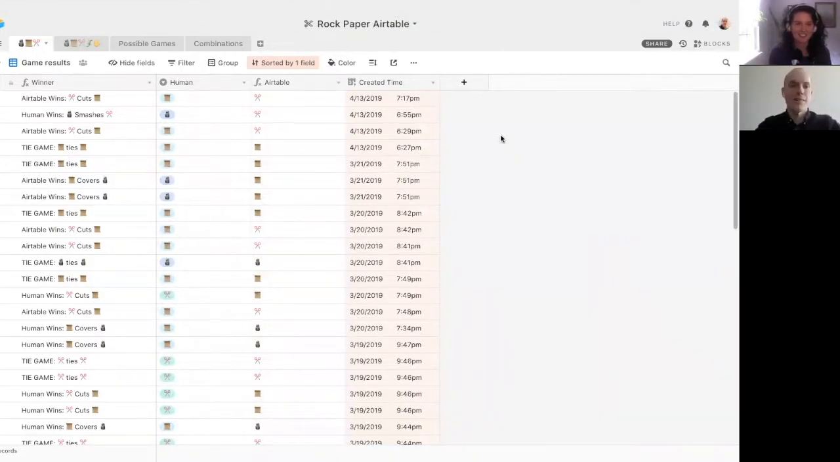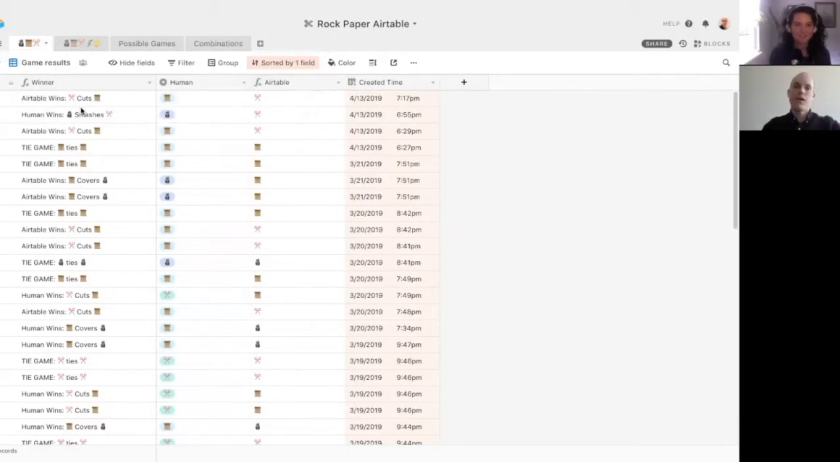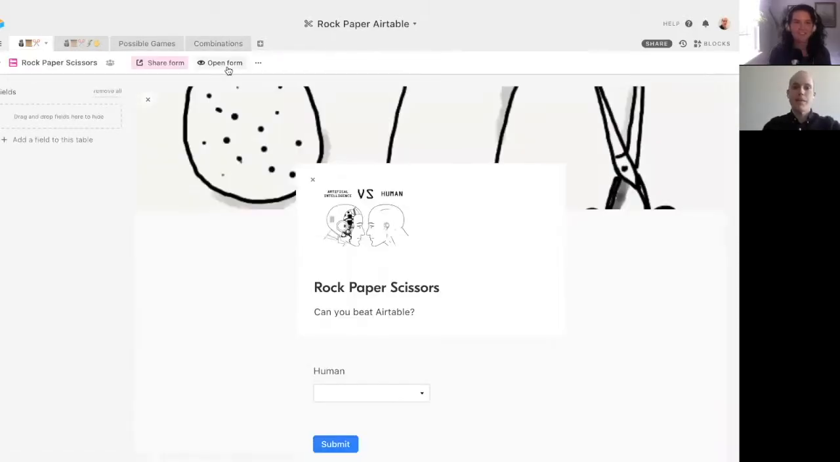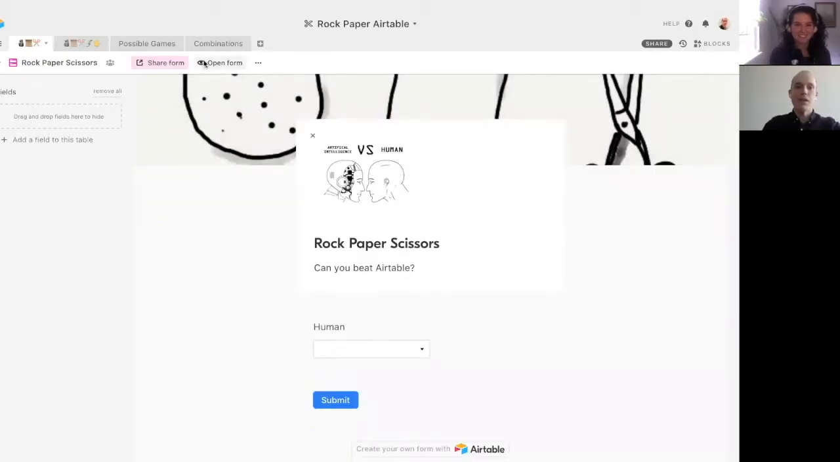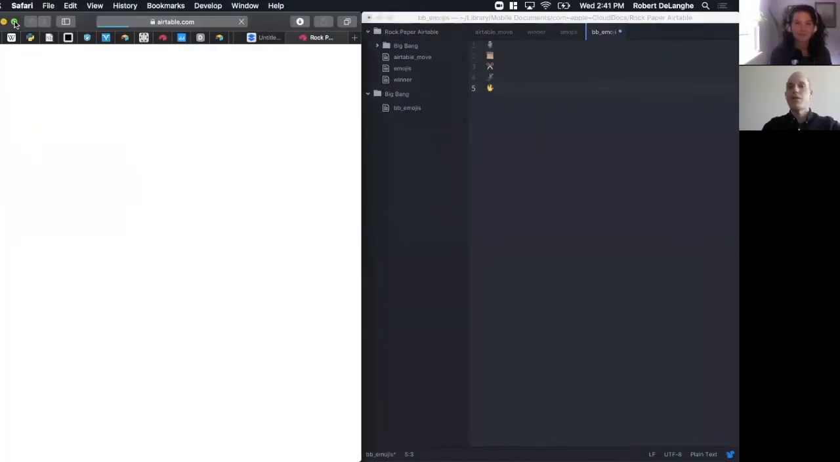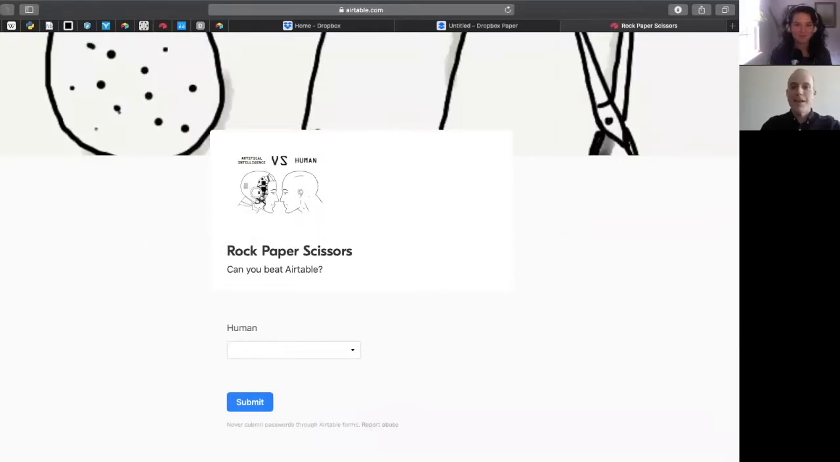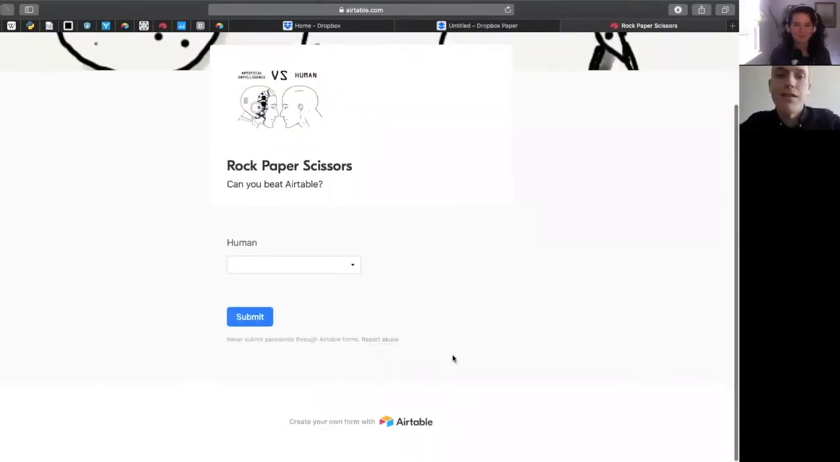So this is a photo of the base. It looks mostly like what you're used to with Airtable, but let me jump into where it feels a little bit more like magic. So this is a form view, which we're used to. I'm just going to open that. And this is a public form, so anyone can use it. And it's pretty simple. You just have your one question form.